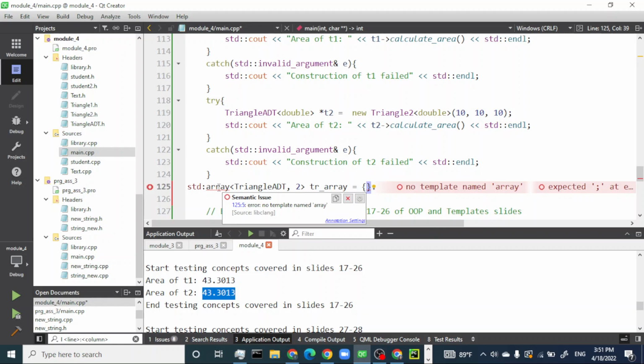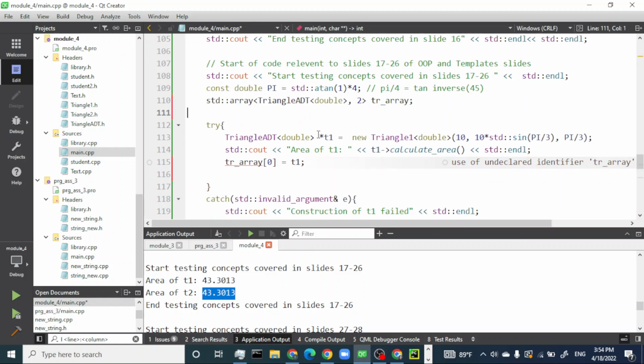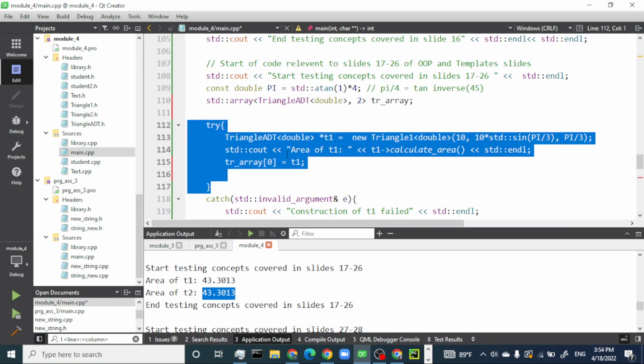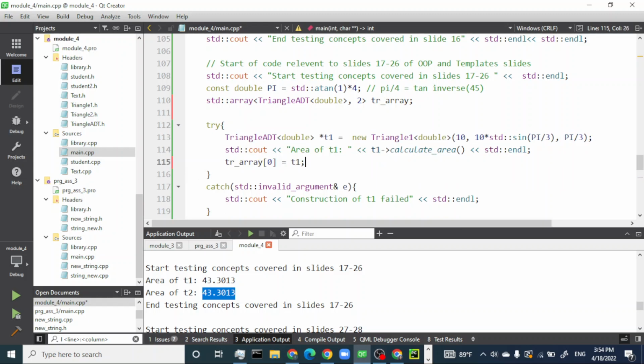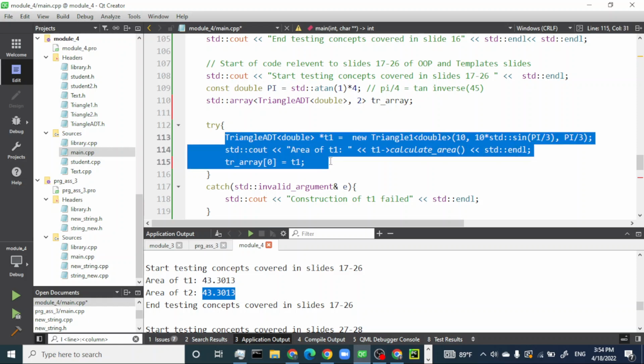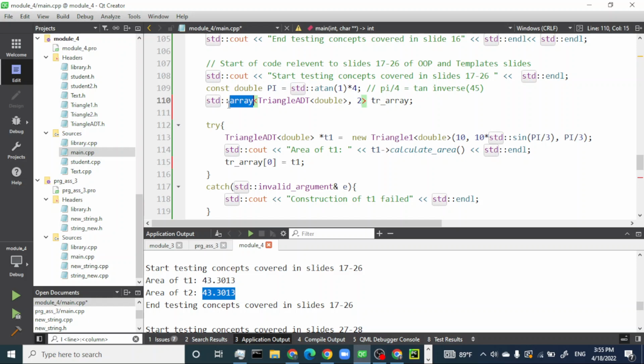Okay, there you go. Because I need to do it in the try statement inside, because this is the scope outside the try statement. If I try to do that, the scope is different, so it has to be the same scope within the try statement. Okay, but before that we define this array.